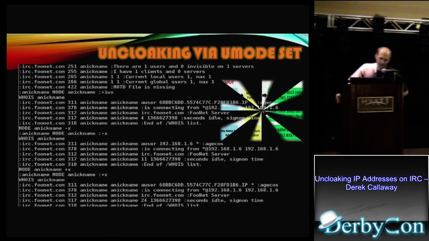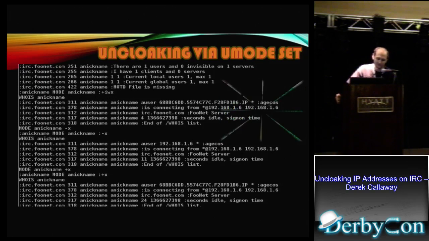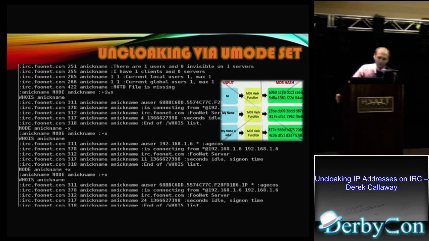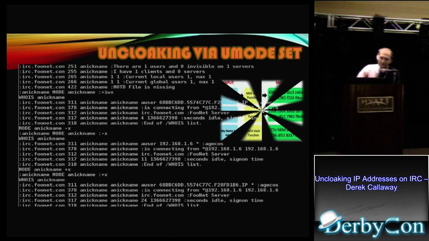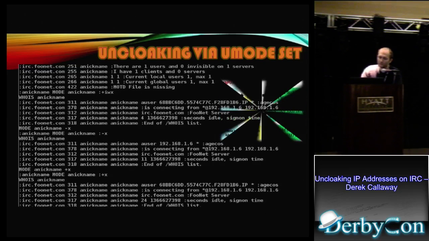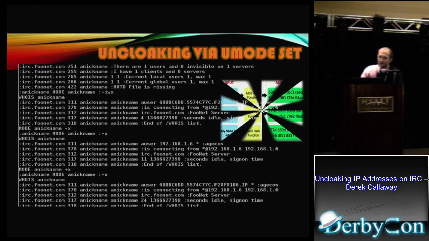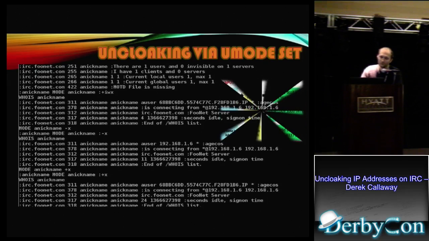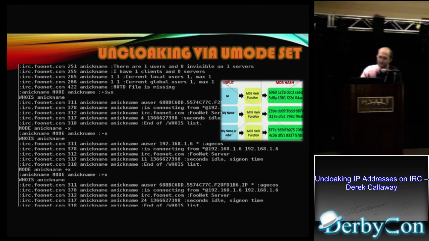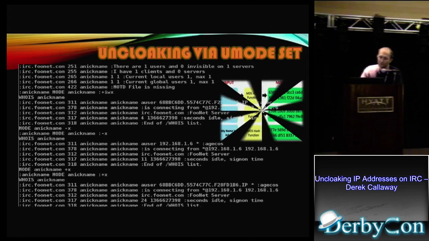Okay, so this is just a basic way that you can decloak yourself. If you remove the umode -x, you can see here that at the top it's cloaked because you can see the hashes there. And then the second one actually has an IPv4 address. The reason that's internal was because I was testing on my PC. And then I re-enabled it there, and it shows the cloak again.